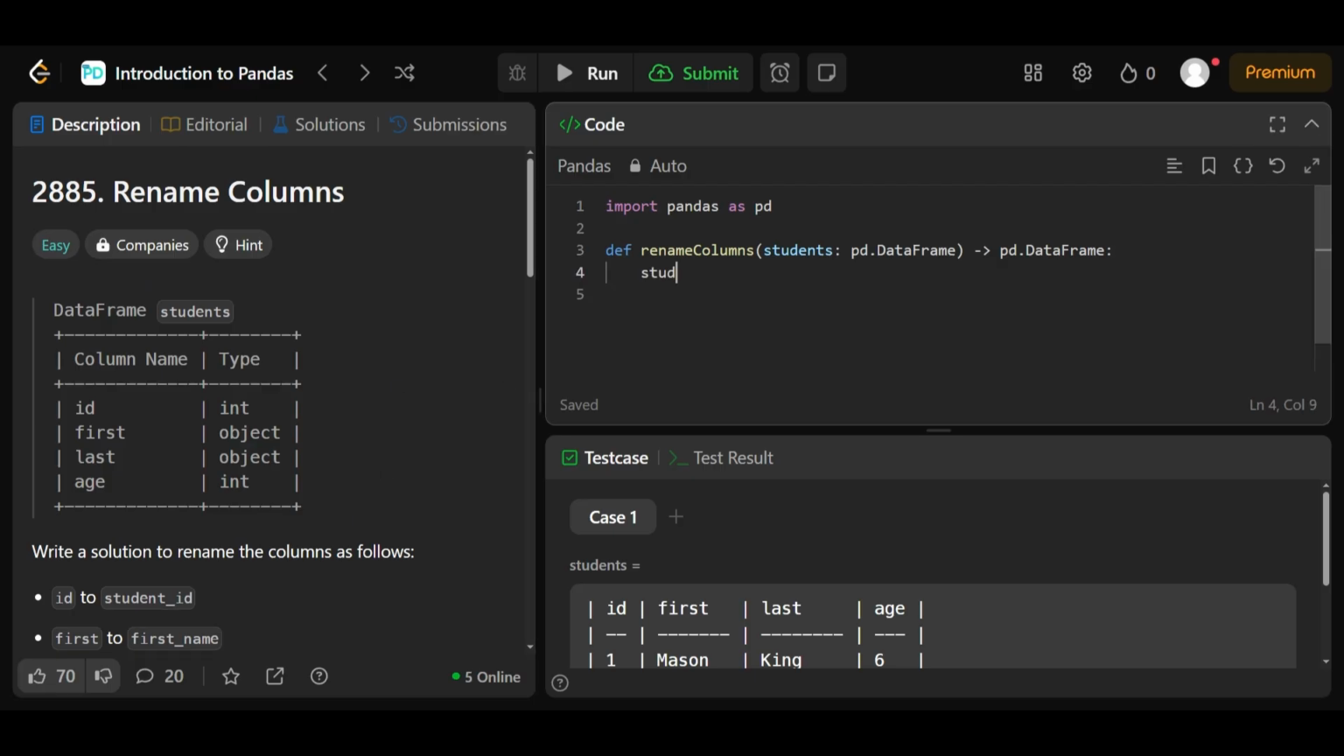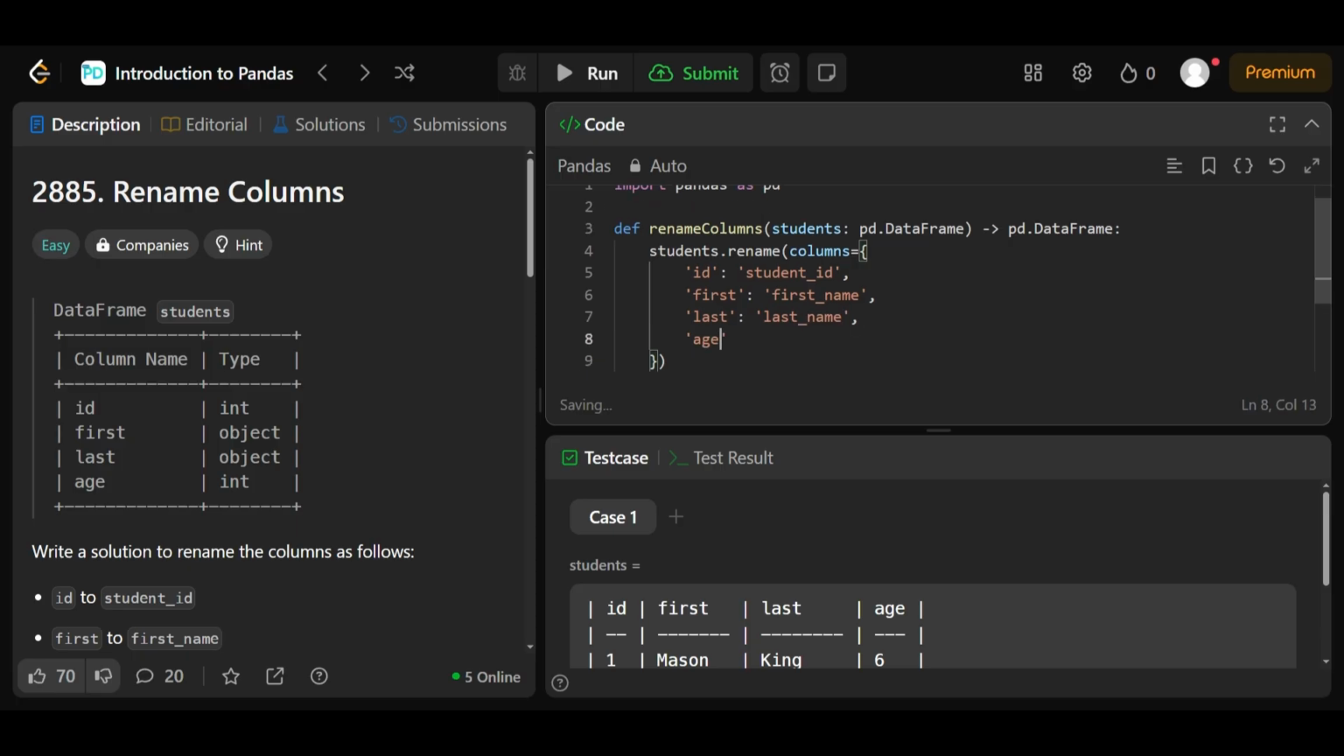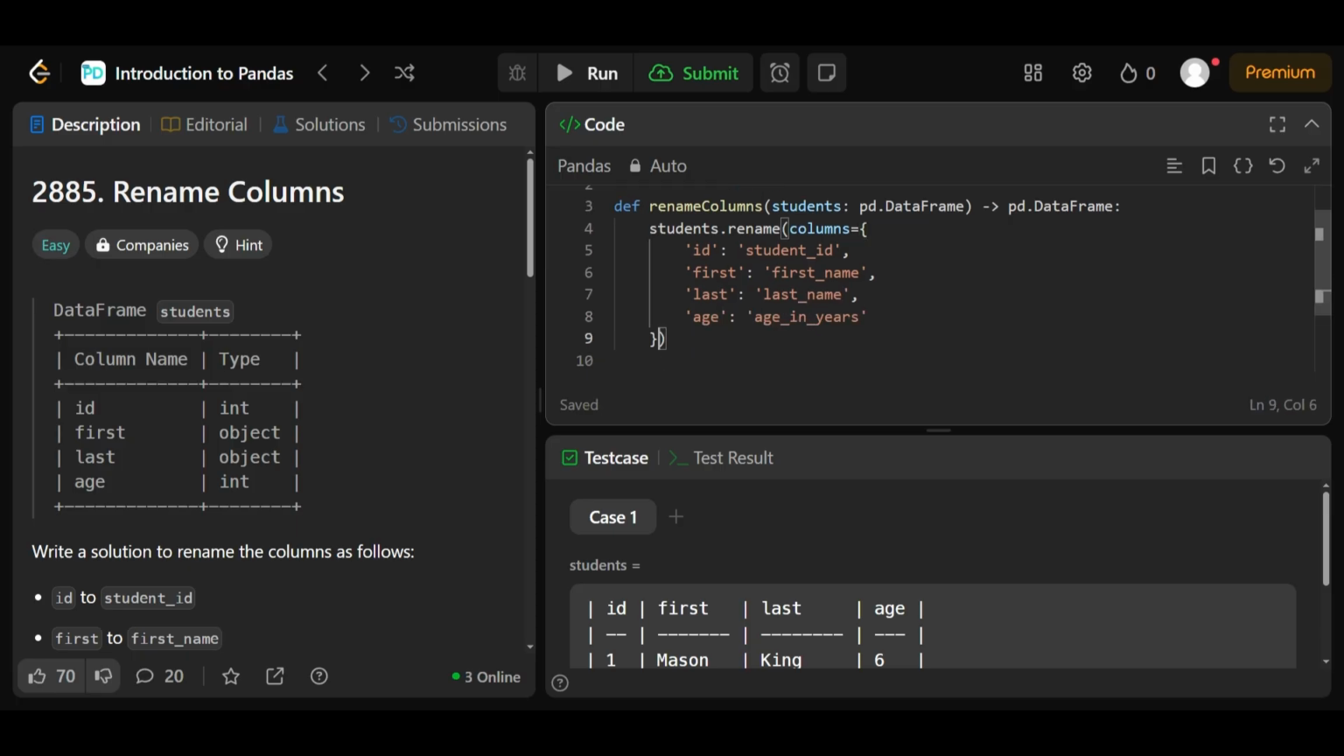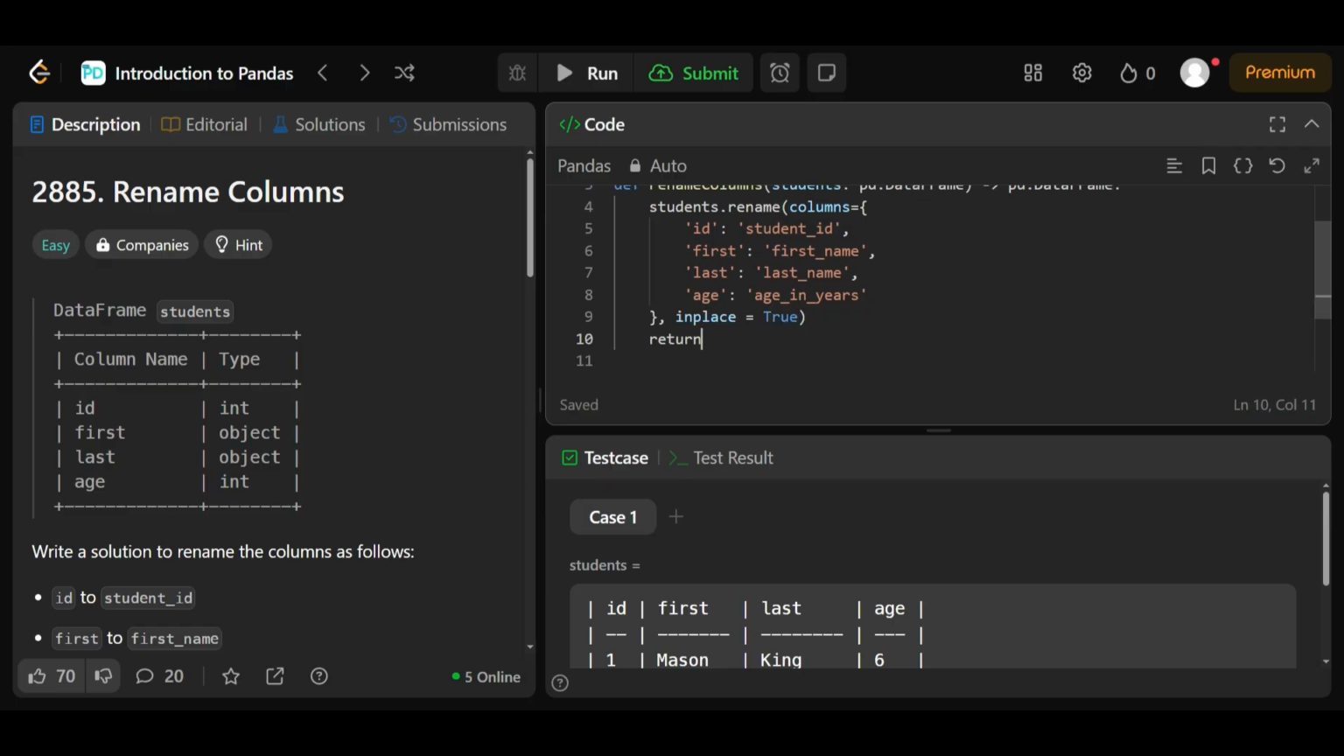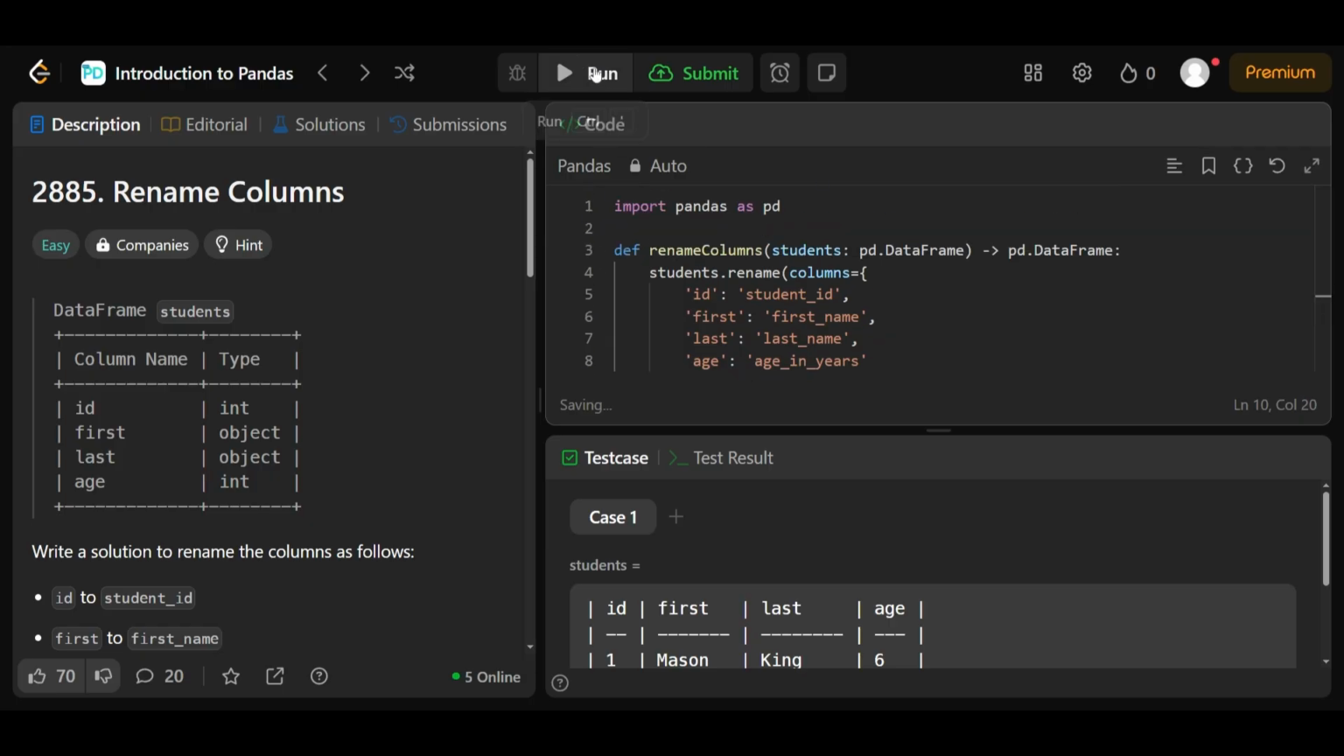We can start off by coming down and doing students.rename, and we're going to set columns equal to this dictionary here. At the end of that, we can put a comma, and we're going to do inplace=True. Now, all we'll have to do for this is return students, and we can now test this out.